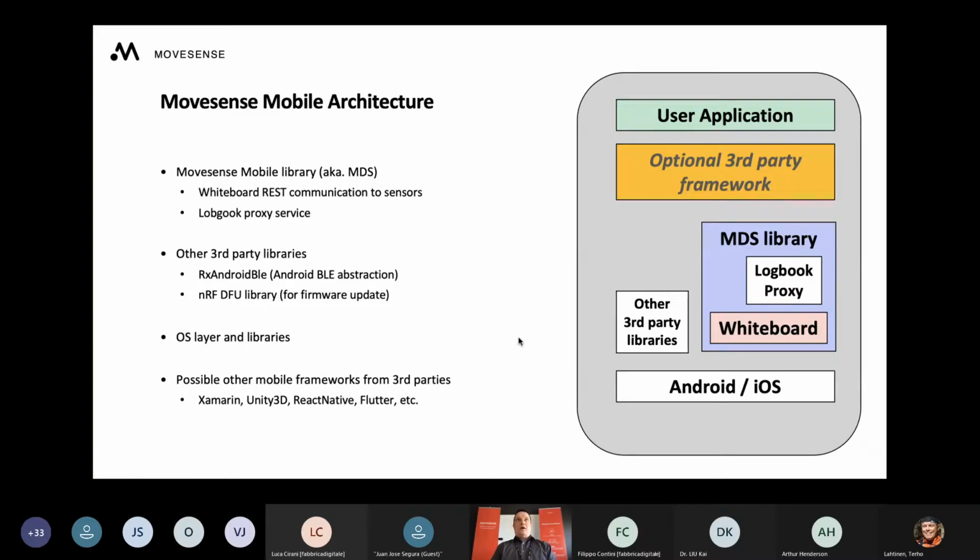Then under the third-party framework, you have other third-party libraries that you might want to use. On the Android side, you have RxAndroidBle. It abstracts some Android BLE things and makes it work better across different mobile phones. Otherwise, you may have to jump through some hoops yourself, especially with older OS versions, where there was quite a lot of variation between phone manufacturers. Another thing that you will probably bump into is Nordic Semiconductor's DFU library. That's what you use to make the actual firmware update on the sensors.